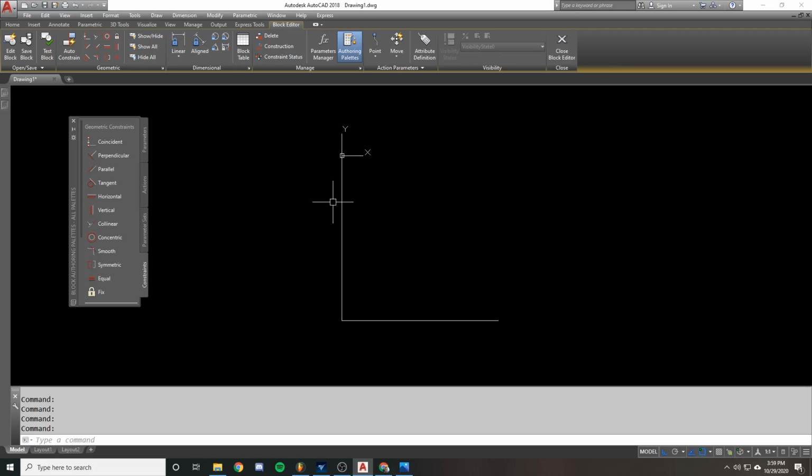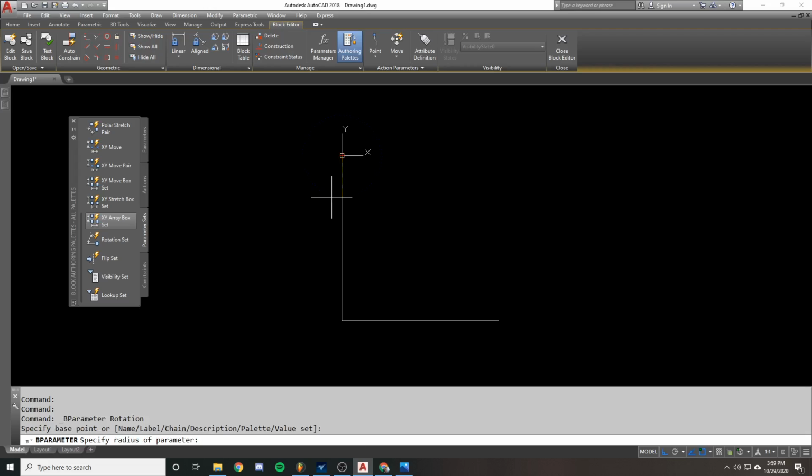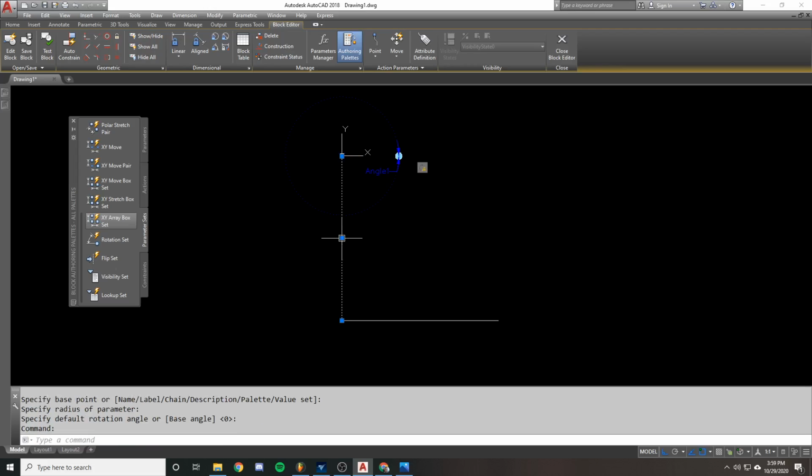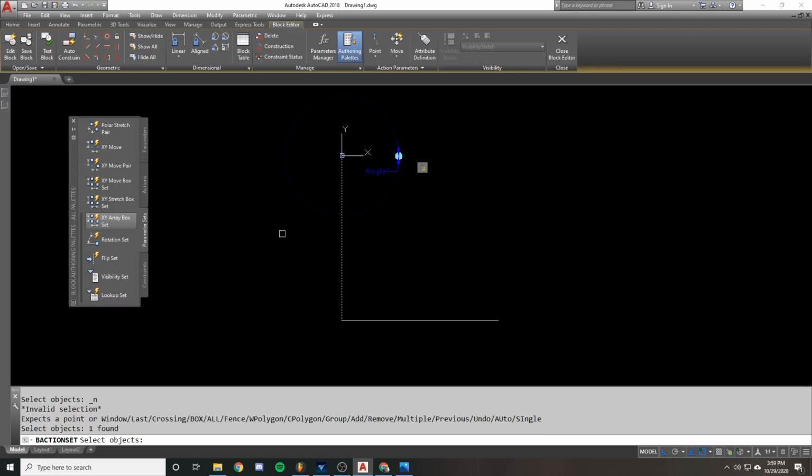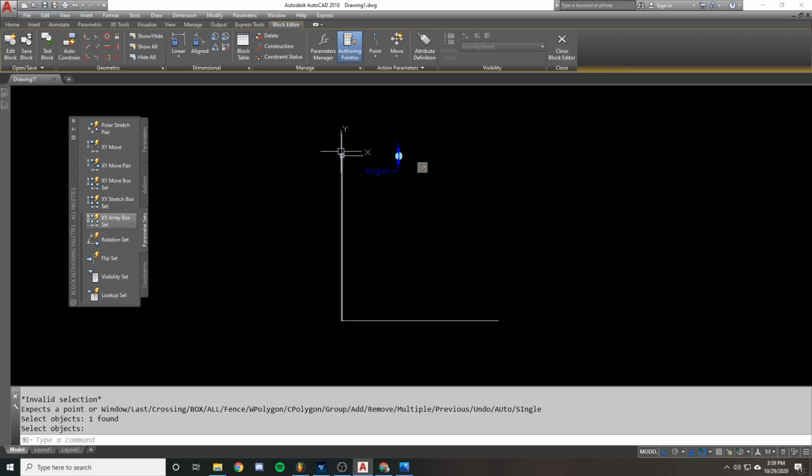So my goal here is to constrain these two lines together in a way that if I act on one, it affects the other. So here's what I want to do. We'll start with a parameter set. I'm going to do a rotation set because what I want to do is rotate this line right here. So I'm going to choose my selection set, new selection set, select this line. Okay, I only want to select this line, and I want to affect this line as a result without having to have anything specifically attached to it. Yes, I could include it in the selection set, but that's not what I want to do.